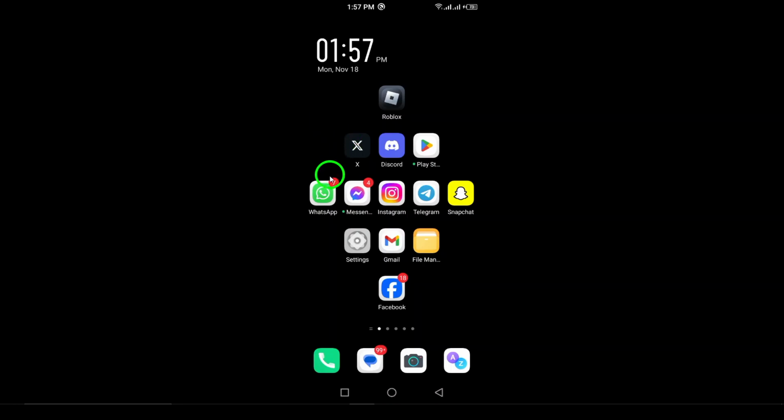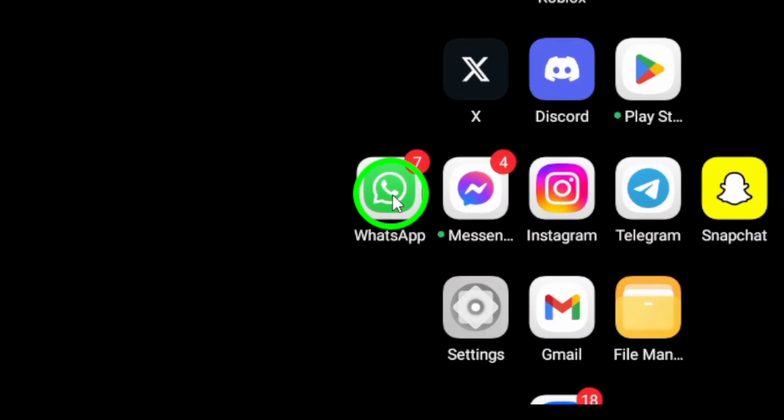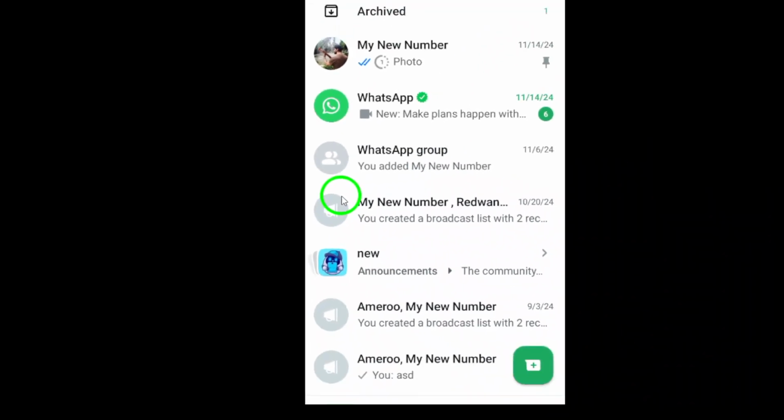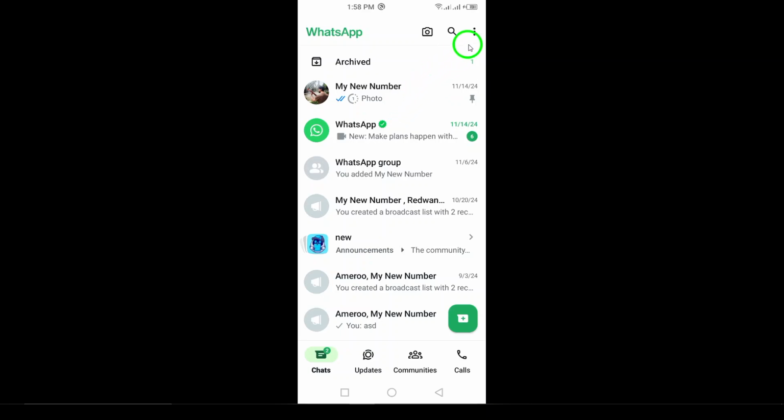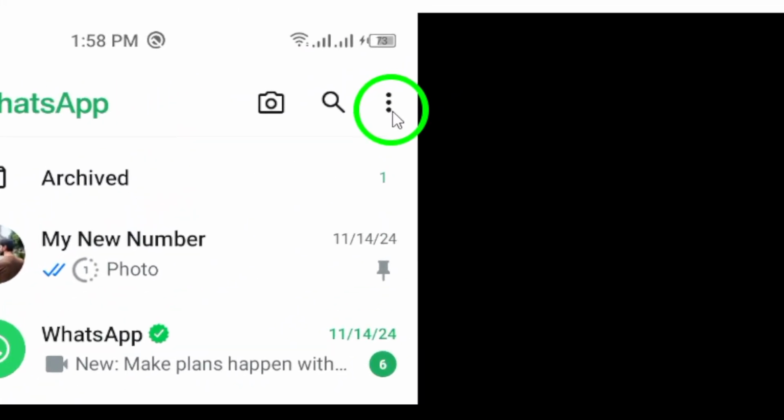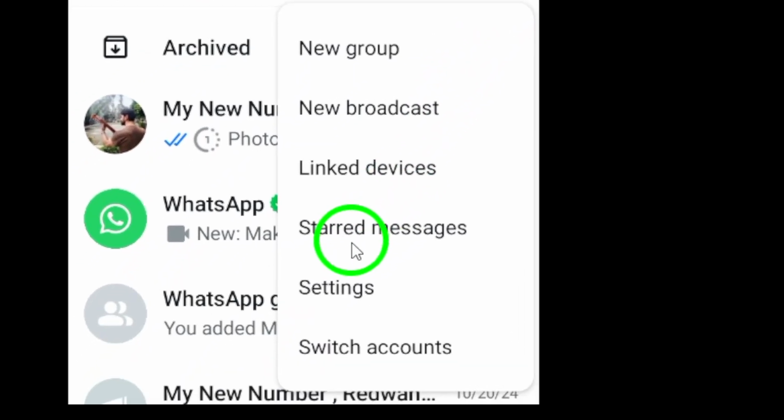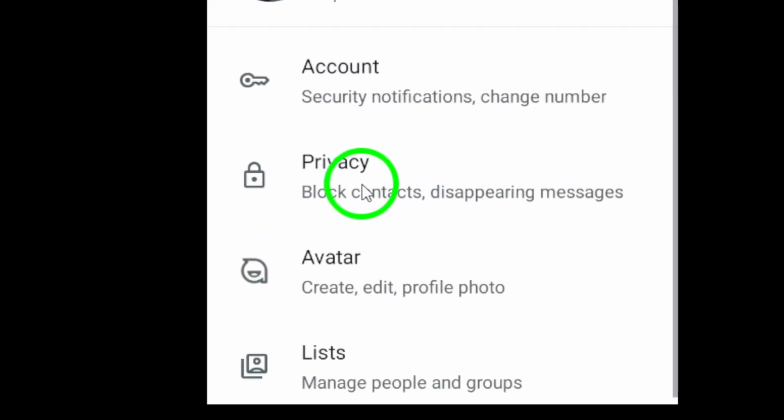Step 1. First, open WhatsApp on your Android device. Step 2. Once you're in the app, tap on the three dots icon at the top right corner of the screen to open the menu. Step 3. Now, tap on Privacy to access your privacy settings.